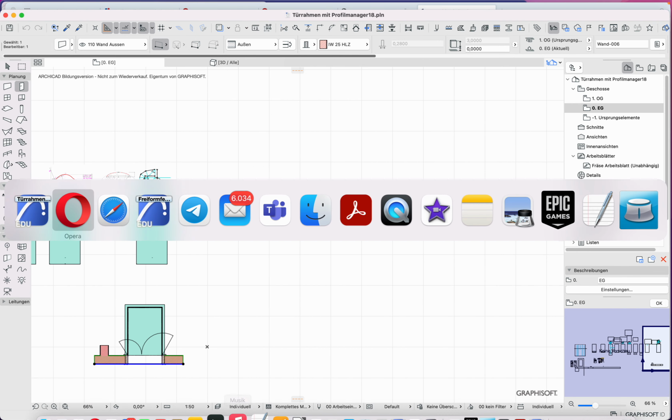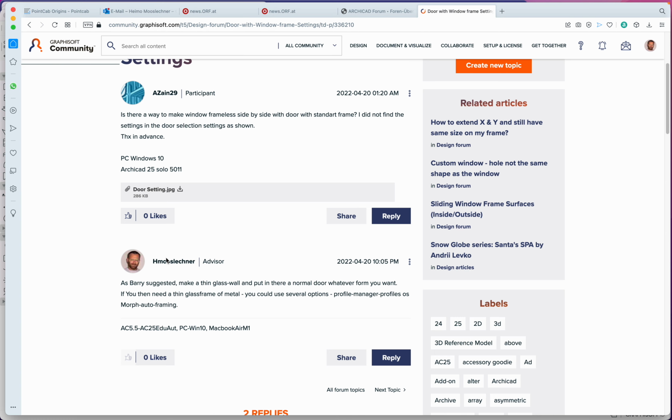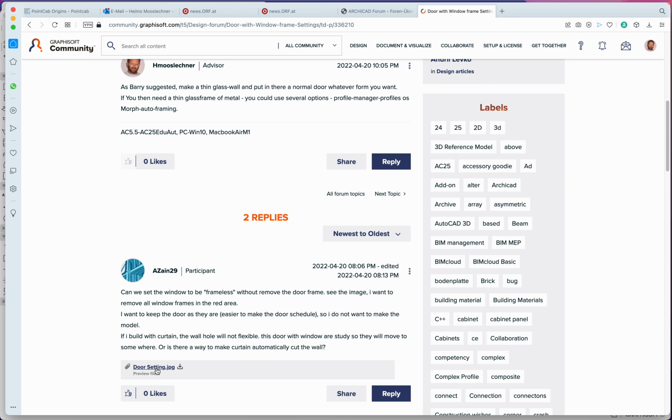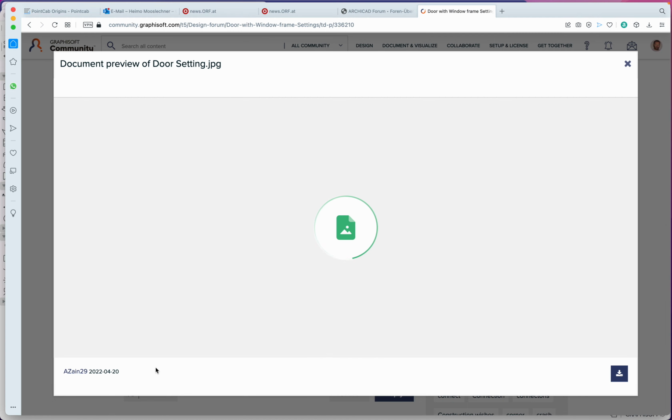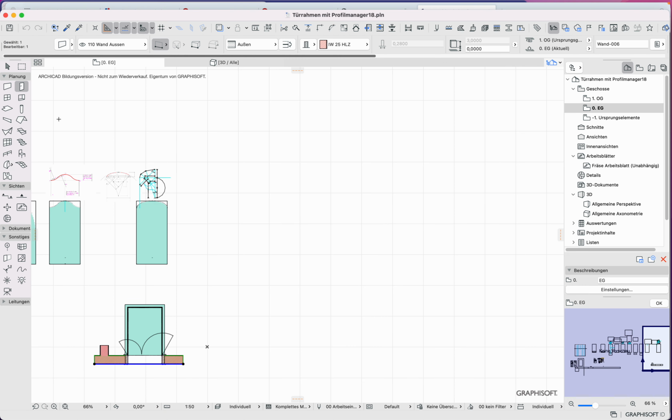There was a question about door with frame settings. If you look at the pictures, the last one, it was wanted to get a normal door, but no frame left or right. So I wouldn't take this door to achieve something like this. I would make it much easier.